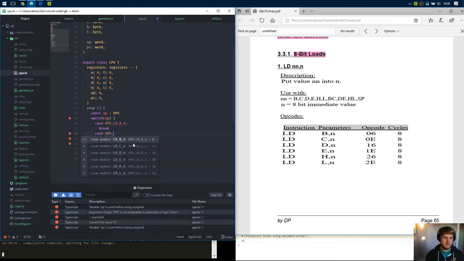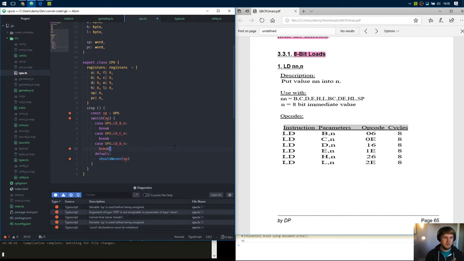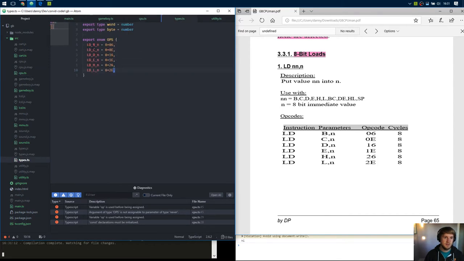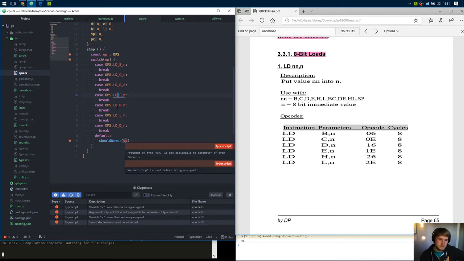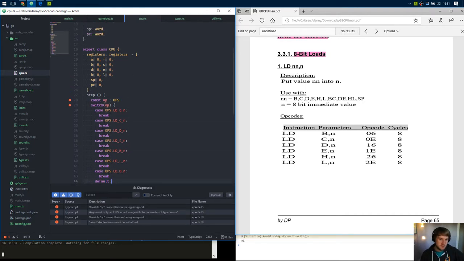Let's do another case. Let's do the next one. Let's break it. Let's do the next one. Let's put a bunch more in here. So we have B, C, D, E, H, and L. Is there an F? B, C, D, E, H, L. So there's some more that we need to do in here.